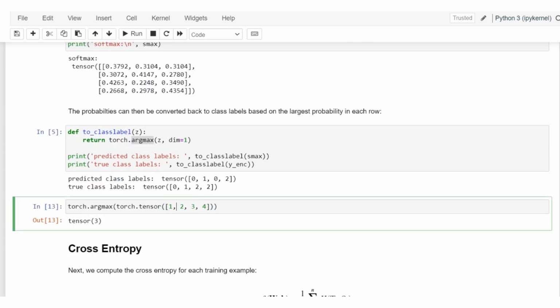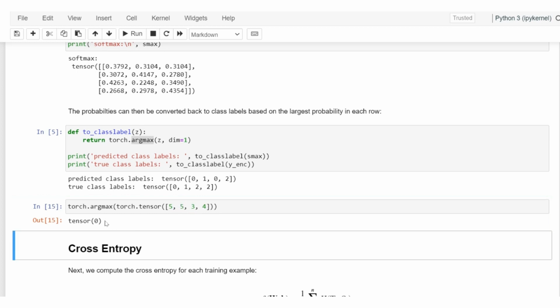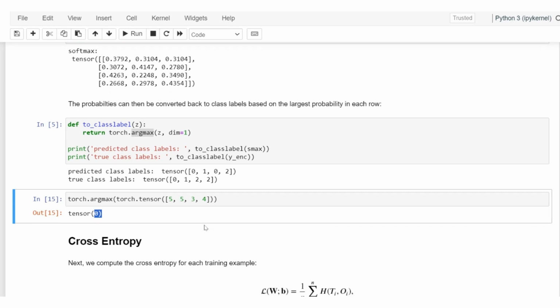So if I put a 5 here, then this would return 0 now, because now the 0 position has the highest value. And if we have a tie, it will always pick the lowest value or the lowest index, you can say. But in practice, it will be very unlikely that you have a tie here. Usually it's very rare that you have exactly the same values, because that means that the weight vectors are exactly the same. Now, let's convert this to class labels.